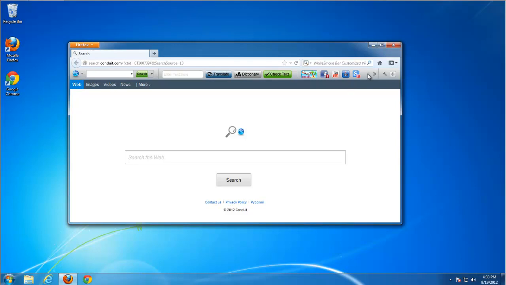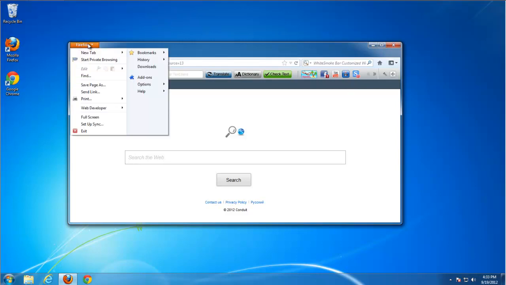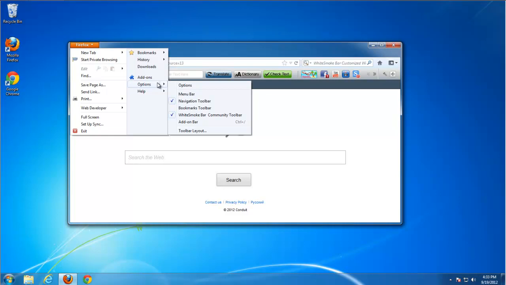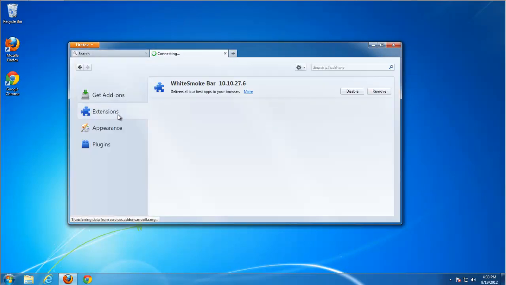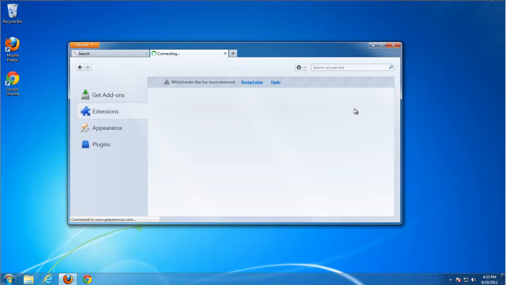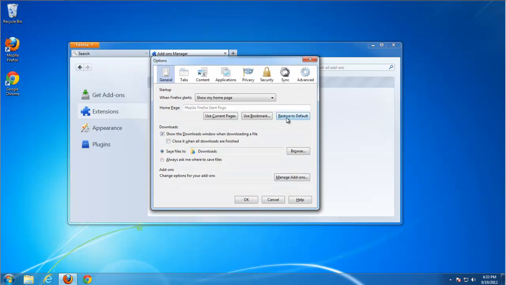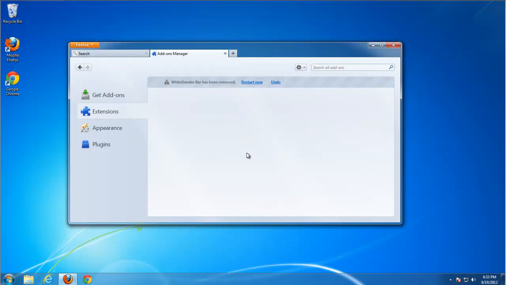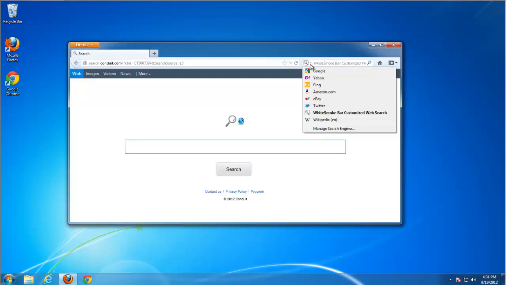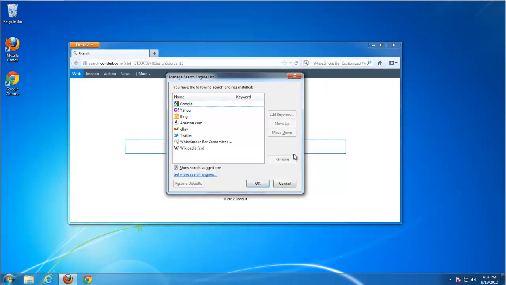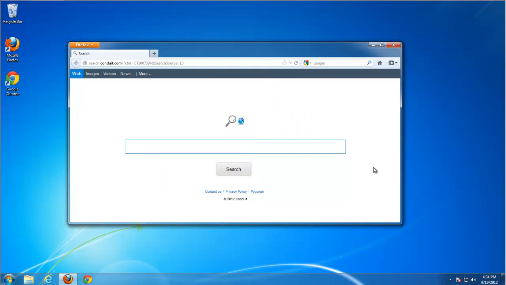As you see, toolbar still present. First of all, go to add-ons and extensions. Remove Whitesmoke bar from there. But before restarting, let's make some other changes. Go to options, restore homepage to default, press OK. Let's restart it now to see. Yep, but homepage is still there and search engine is still there. Remove all extra search engines, you don't need them really.